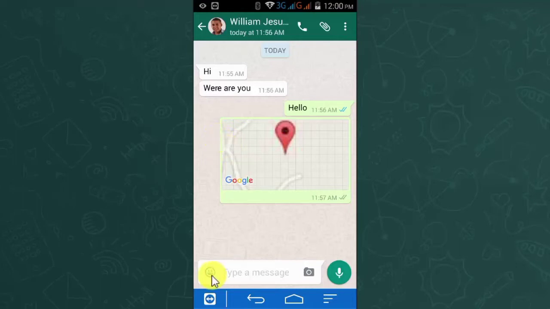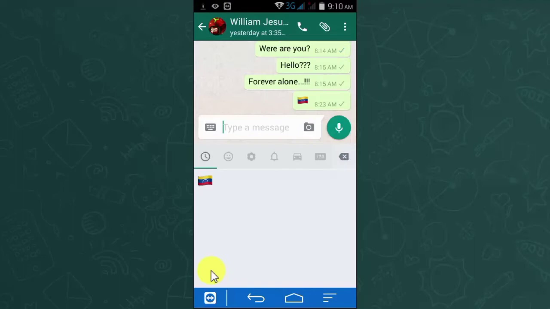WhatsApp has a lot of emoticons that you can add to your messages as well. There are 6 sections to choose from, left to right. In the first one, you will see all the emoticons mostly used in your conversations, so you can have them at hand for future chatting.